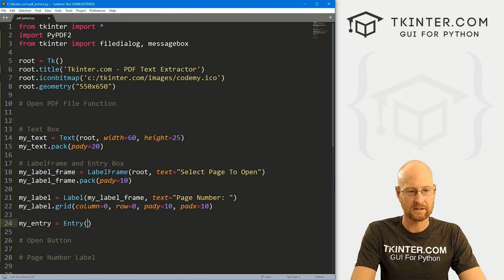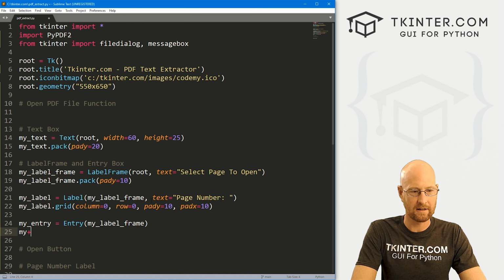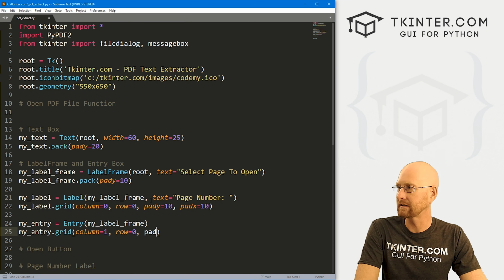And it's going to be an entry box. We want to put it in my_label frame. And that's really all we need there. So now let's put this guy on the screen. myEntry.grid. And here we want column 1, row equals 0. And let's also give this a pad X of 10 and a pad Y of 10.